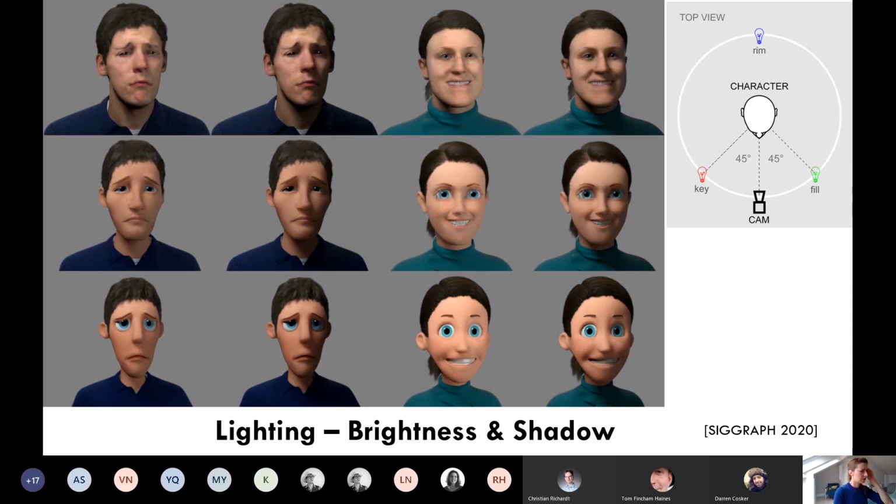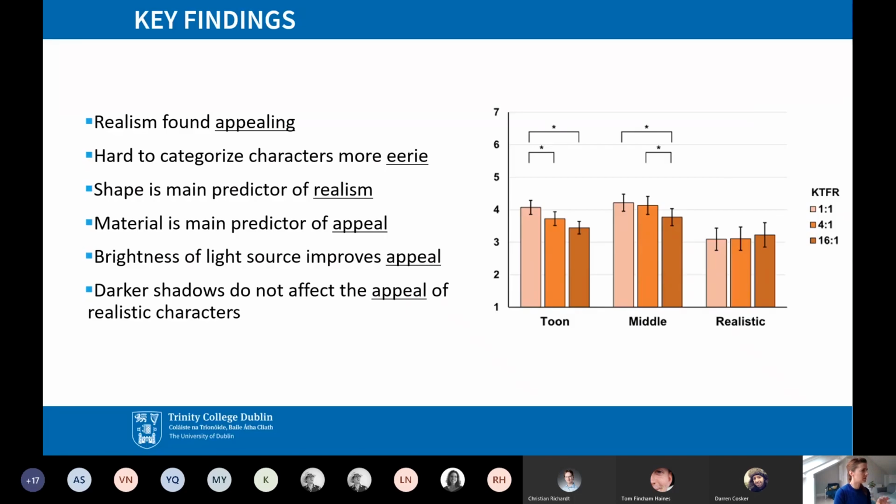Okay, so those are the three big studies that we did on the different parameters, and just the key findings on photorealism. We obviously investigated a number of other things, but in terms of photorealism, our key findings were, first of all, we never found a particularly negative effect of realism. It was found appealing quite a lot of the time. It was more the characters that were hard to characterize that were considered eerie. So any of the characters that maybe had a cartoony appearance, but more realistic material, you know, it was more difficult to categorize them.